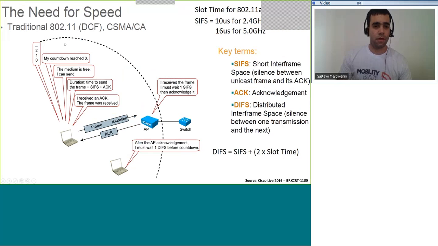When it reaches 0, you will see that the medium is free, and it can send the frame to the AP. The duration of this transmission will be the time to send the frame plus SIFS plus ACK. SIFS is short interframe space. It's the silence between a unicast frame and its ACK. An acknowledgement frame is required because every frame that an AP or a client sends must be ACKed from the other side. If it is not, it gets retransmitted. So it transmitted the frame, received an ACK, and this is how it works.